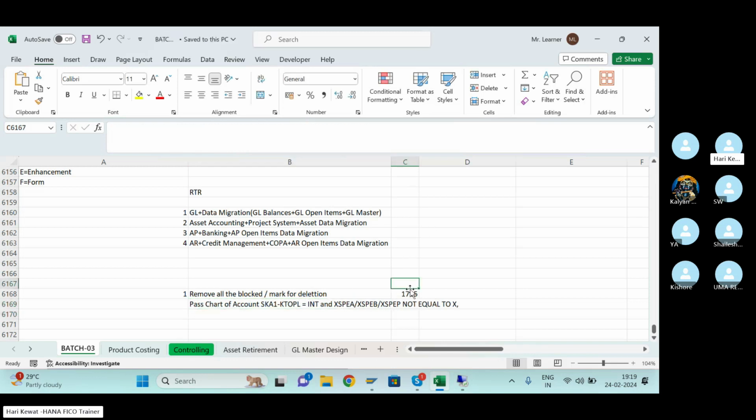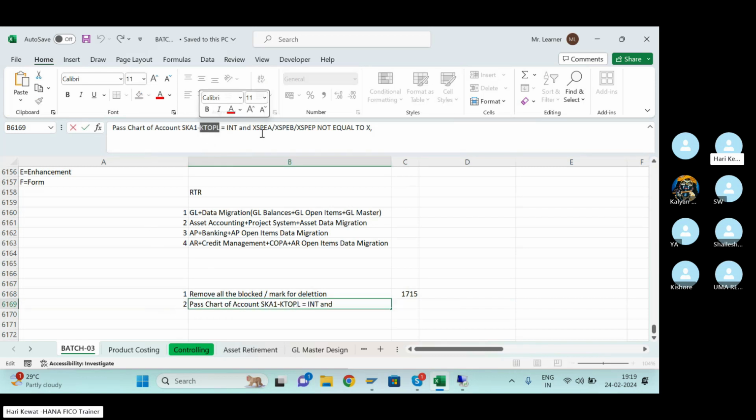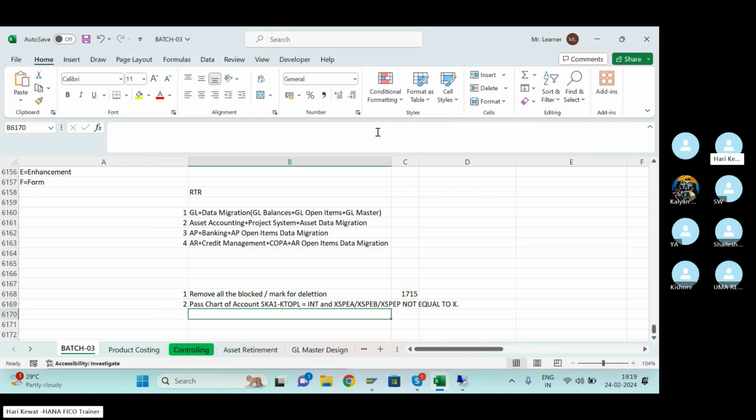Then you'll get the list of the GLs after passing the SKA1 table by this criteria, by giving the chart of account and passing that if these three fields are not equal to X, meaning they are not blocked for any kind of posting, then only those GLs you want to migrate. Okay, so you got 1715 GLs. Now listen very carefully, again I'm telling you.